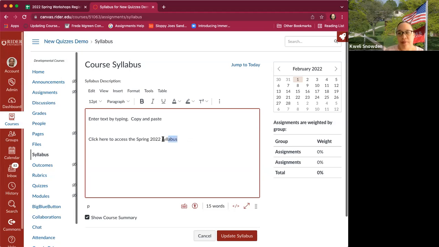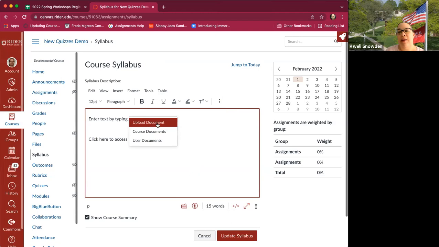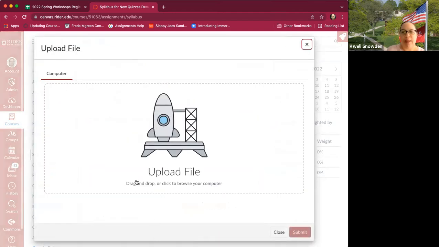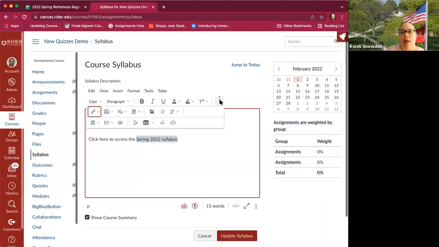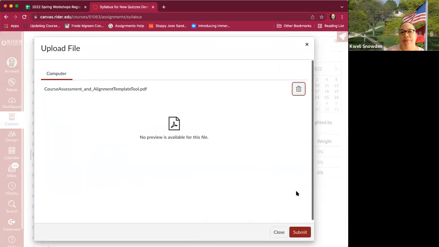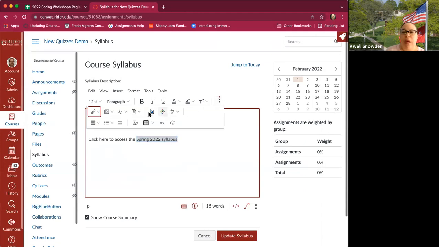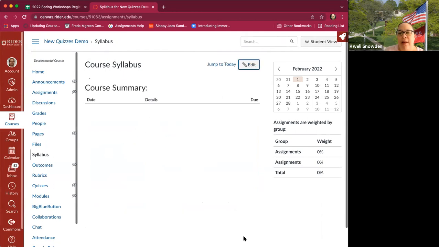And in Canvas, this is what I want to become the link to my syllabus. I just want to highlight that. And then I want to look in my options because I want to upload a document. And I can click here and I can browse. And if that's my syllabus, I can open that and say submit. Let's try that again. Okay, submit. The last step would be to save, and that's update syllabus.